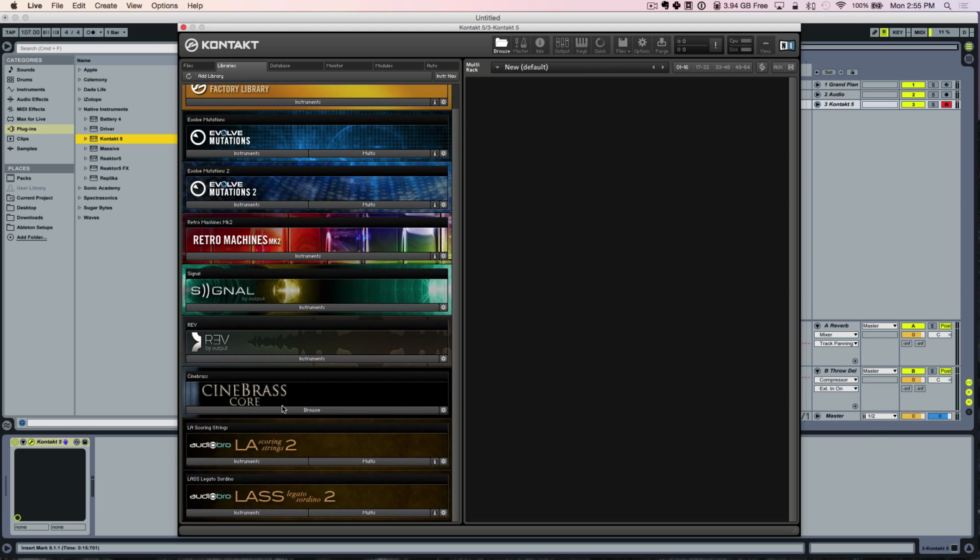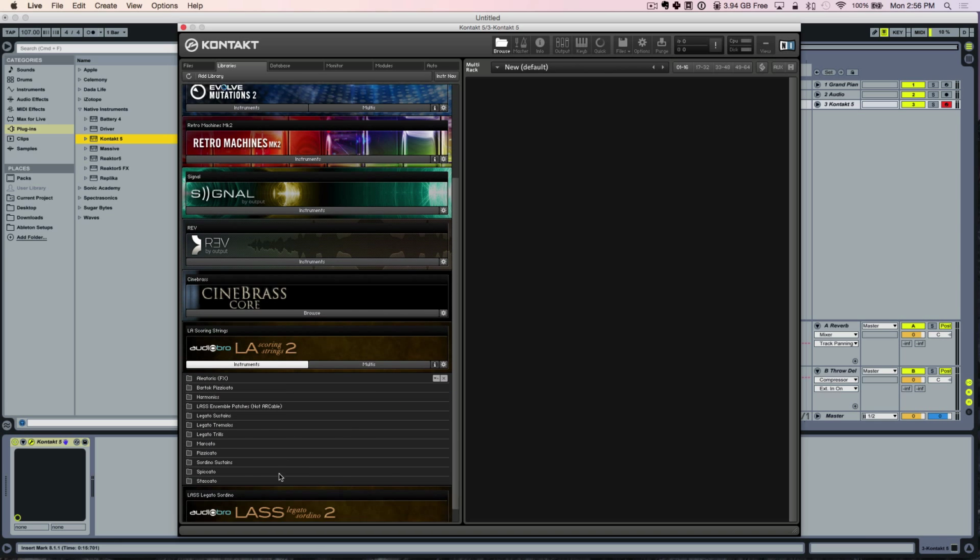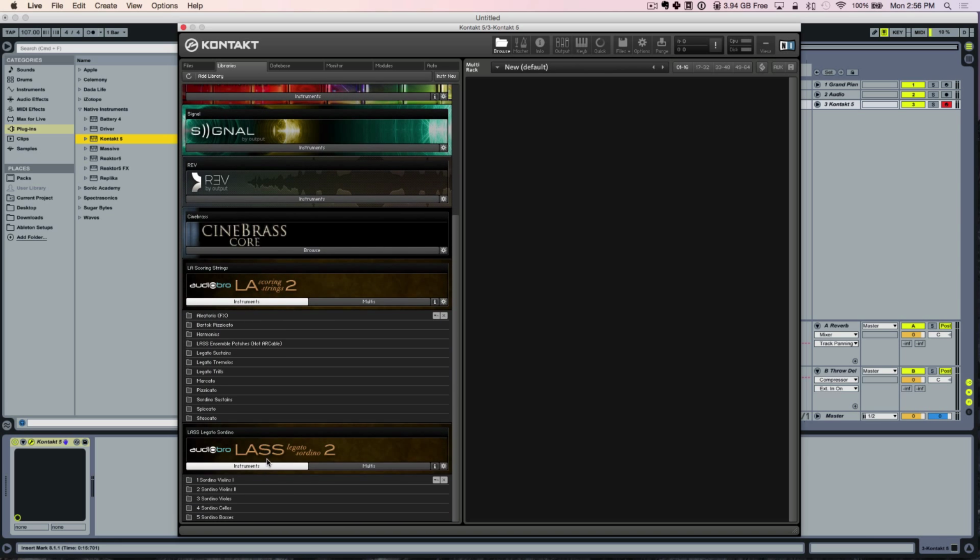The strings I use, a lot of people ask me what kind of strings I use because they sound so good. I use LA Scoring Strings. This is one of the most amazing string instruments. I've got both version 2 and their Legato Sordino version 2. Sordino strings are very muted strings. They put some kind of mute over the strings to create a sound that's often used in cinematic scores. Both of these have lots and lots of patches. They are a very complex instrument. They sound amazing, but I literally spent the summer of 2012 just learning this instrument.